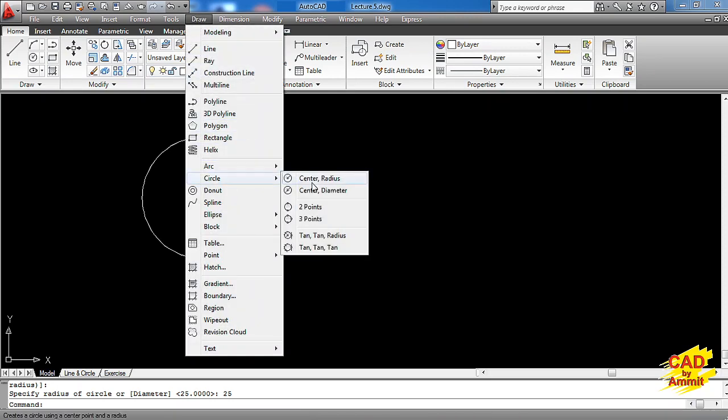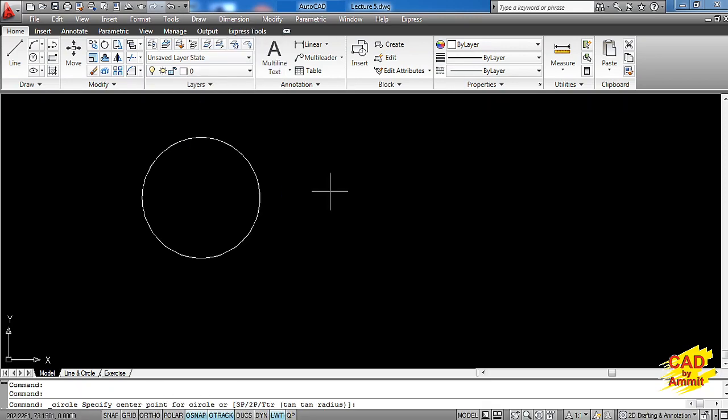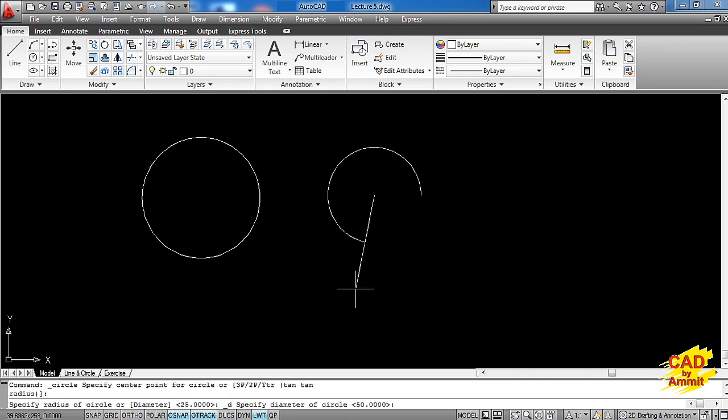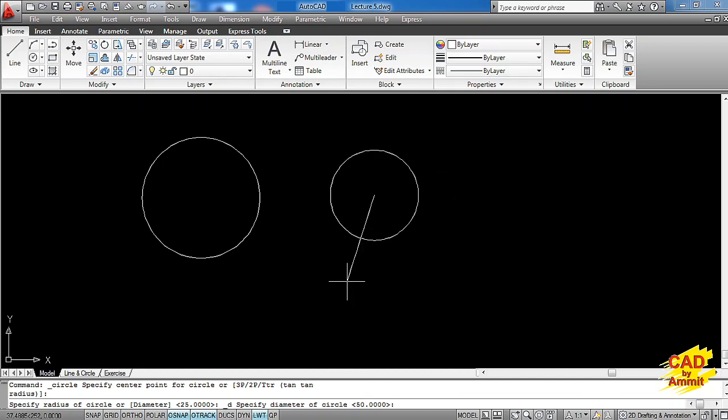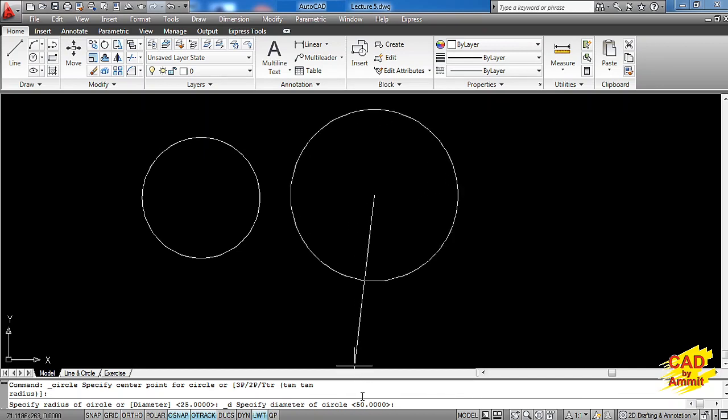Second method is center and diameter. I click on the screen to get the center point of the circle. Now this is asking for the diameter of the circle and giving me a value in the bracket. This is coming out as 50 millimeters. Why 50 millimeters? Because the previous circle that we just created was having a radius of 25 millimeters, so the diameter would be 50. AutoCAD by default will store the value of the previous circle parameters, and this is the reason we are getting 50 as the value over here.